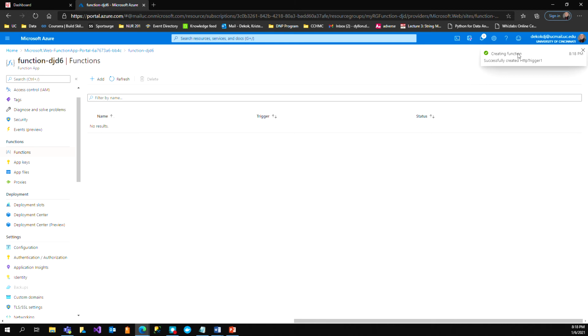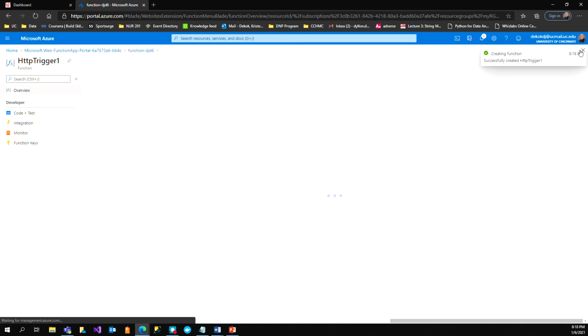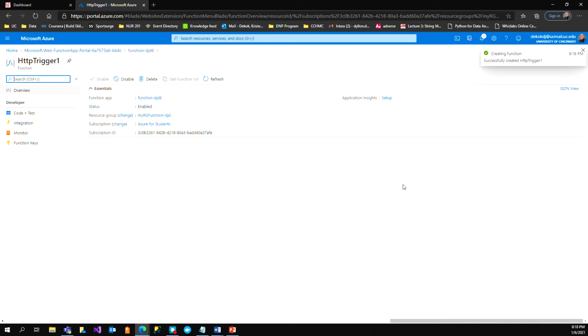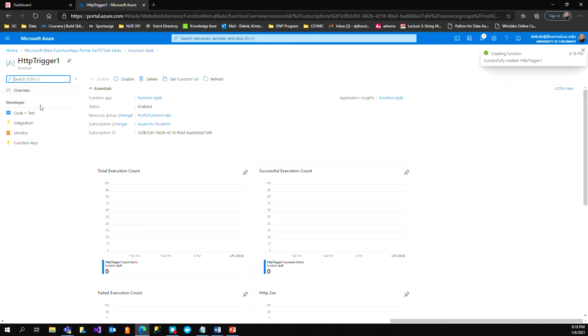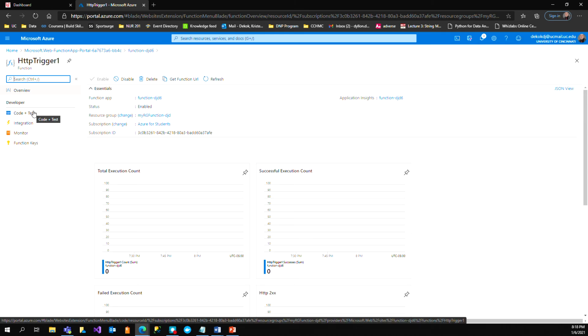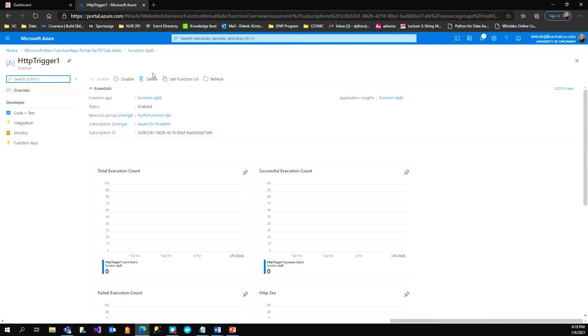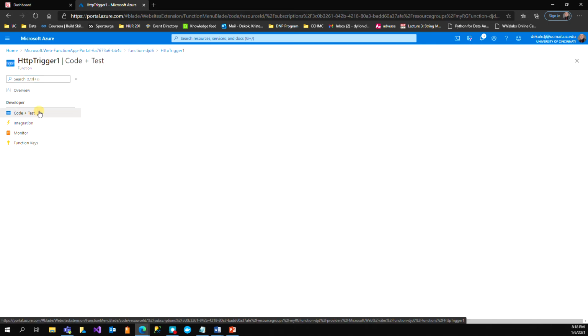So we see that it's already created. It only took a few seconds to create. And then it goes ahead and takes us to our function here. So it allows me to code and test my function, which is actually what I'll be clicking here in a second. The first thing I want to do is get the function URL. That way I can go to it and actually fire off my function. So let's actually go to code and test first, and I might be able to get the function URL from there as well.